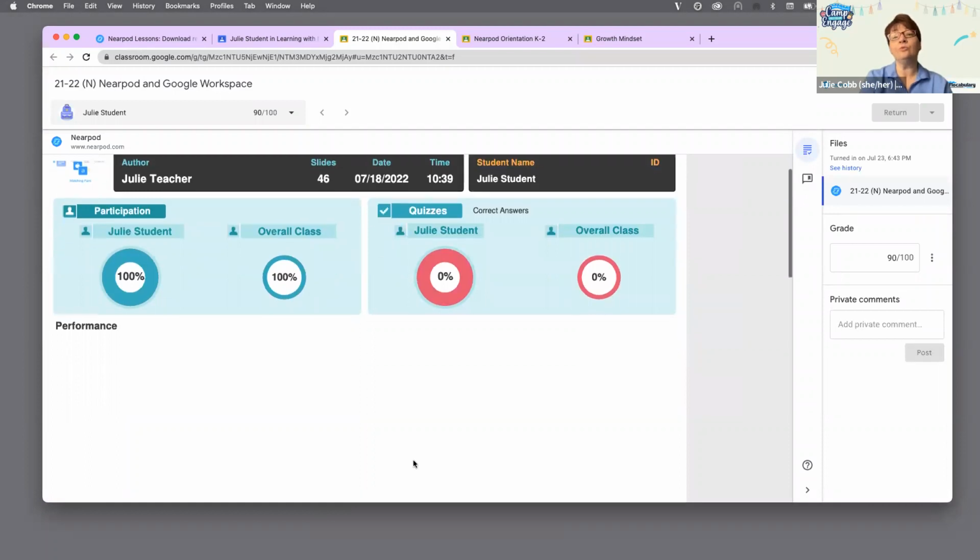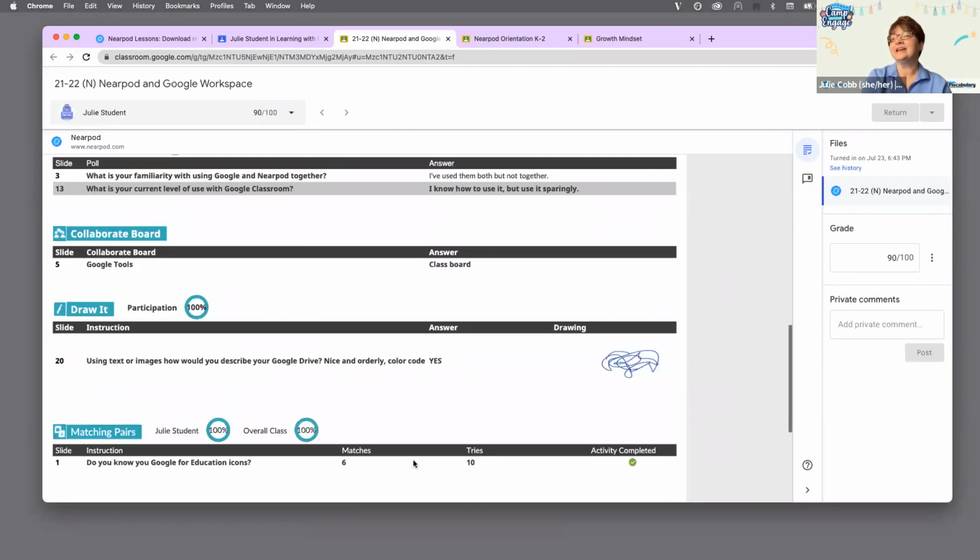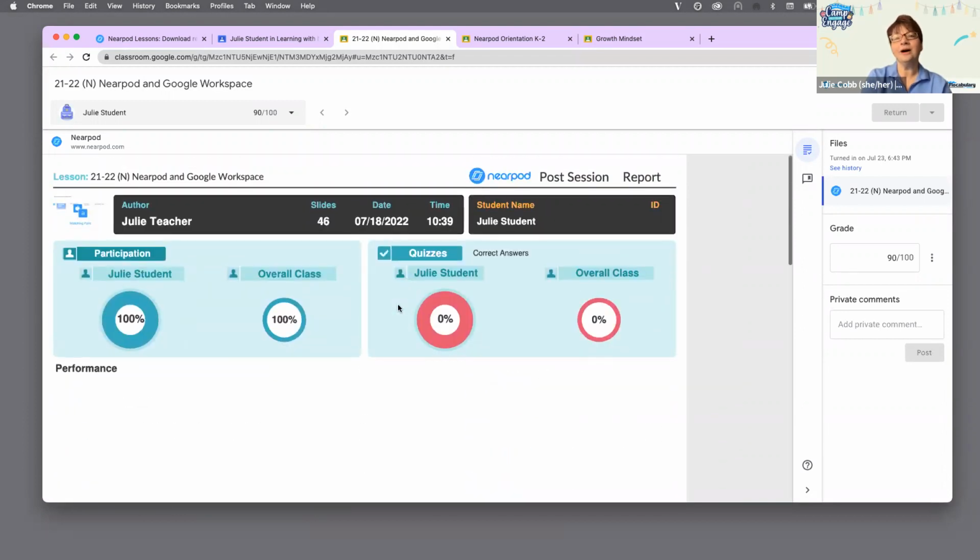So this one, the student did something, so you can see how that Nearpod report is right next to it. I can go in, I can add grades, or I can go ahead and add comments. This comment will go straight to the student, so that feedback, closing that feedback loop.